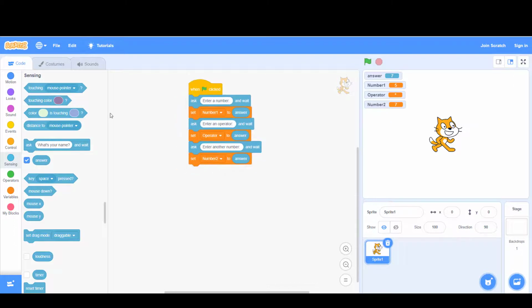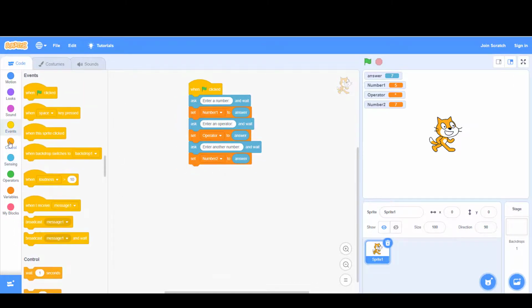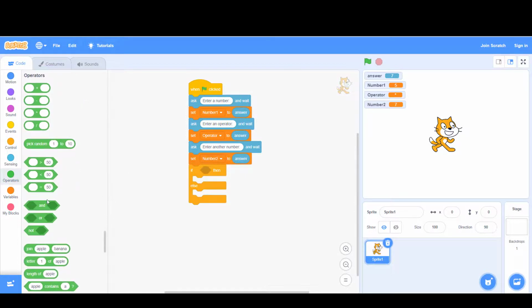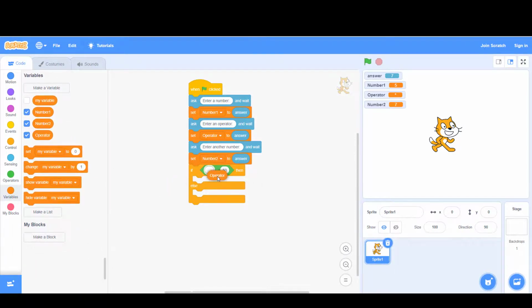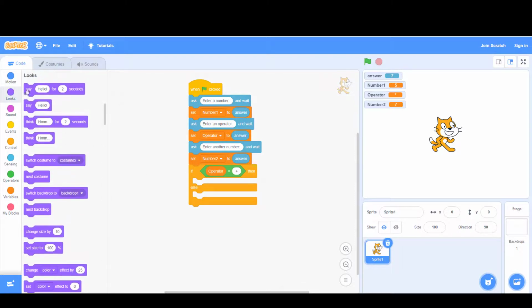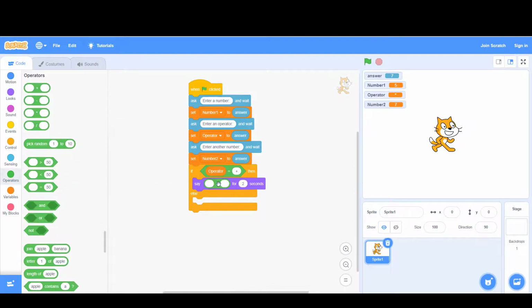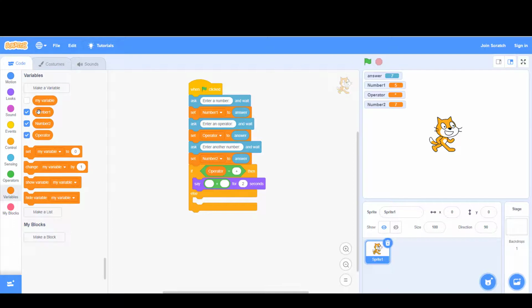So now our calculator needs to make a decision. And to make decisions, we're going to use if statements. So I'm going to say that first of all, let's check to see whether the operator contains a plus sign. So I'm going to use a something equals something block. I'm going to go to my variables and I'm going to put the operator in the first space, and I'm going to say if the operator is equal to a plus symbol, then what I'm going to get my cat to do is I'm going to get my cat to say the answer to the sum of number 1 plus number 2.